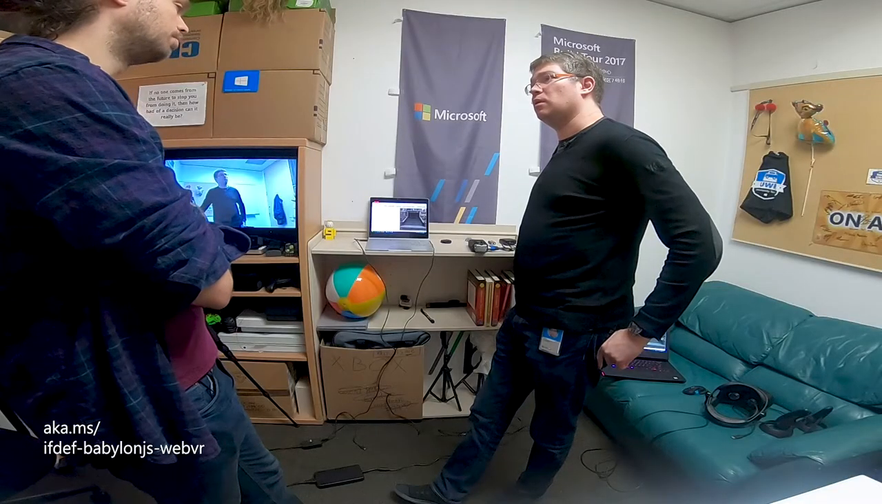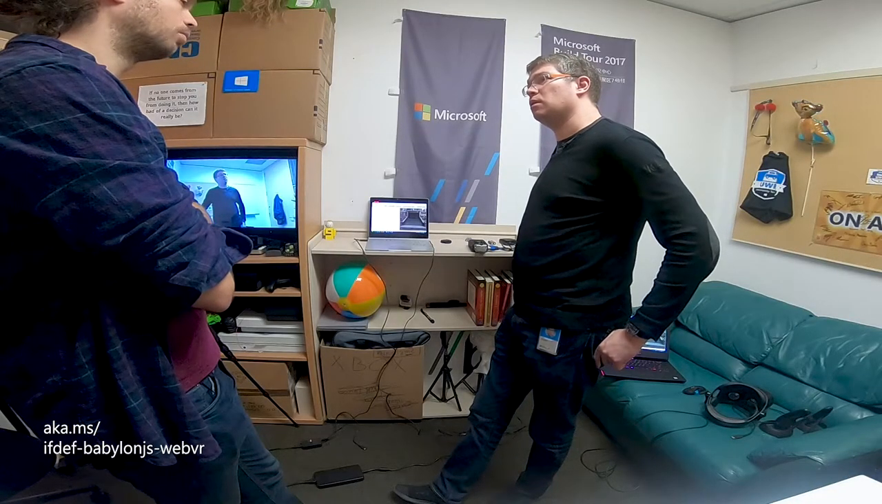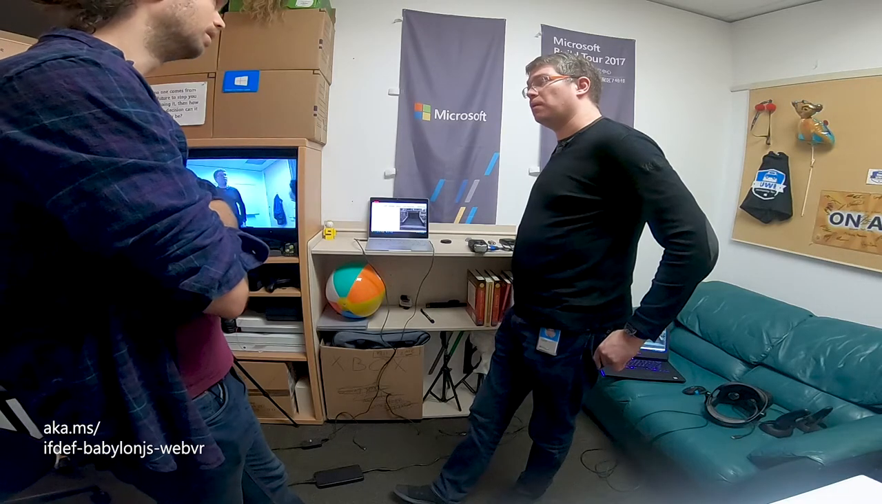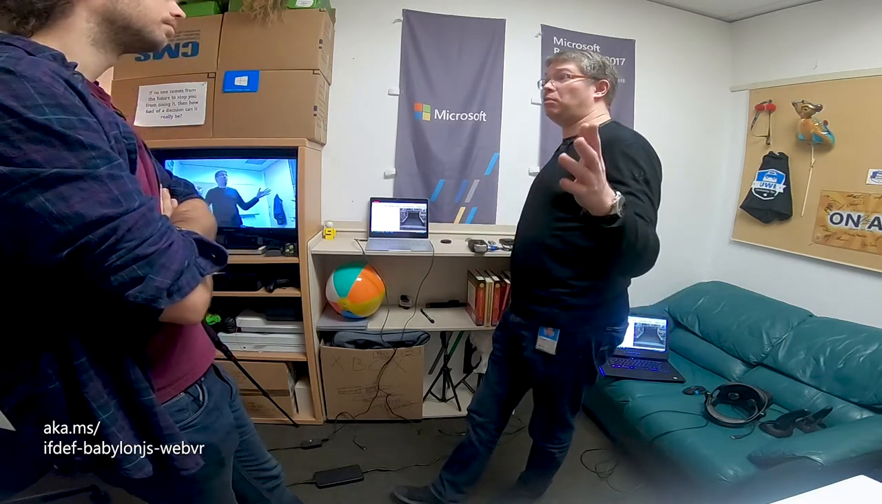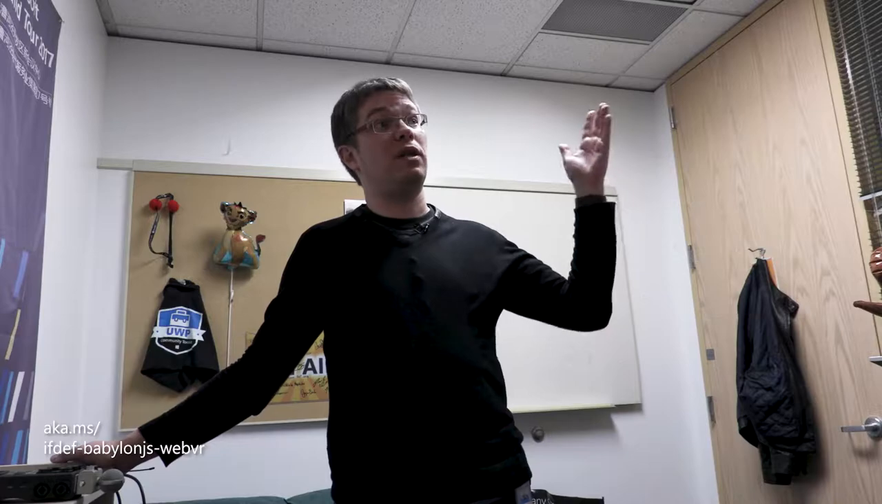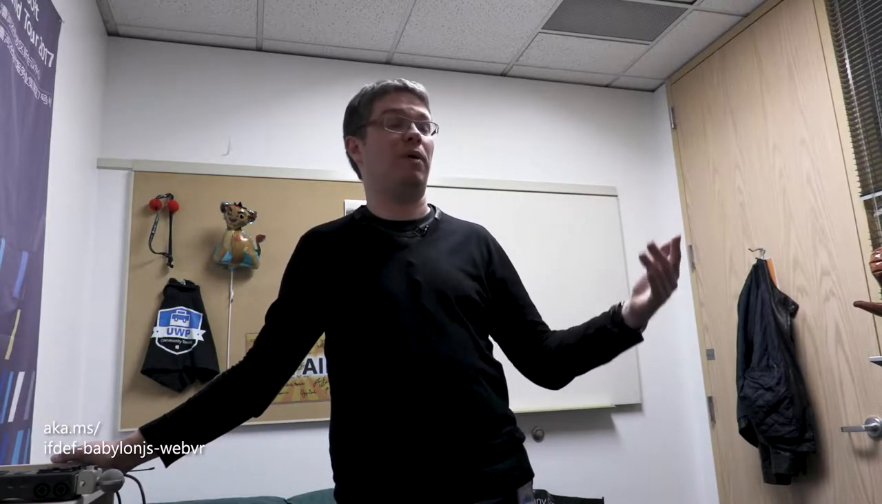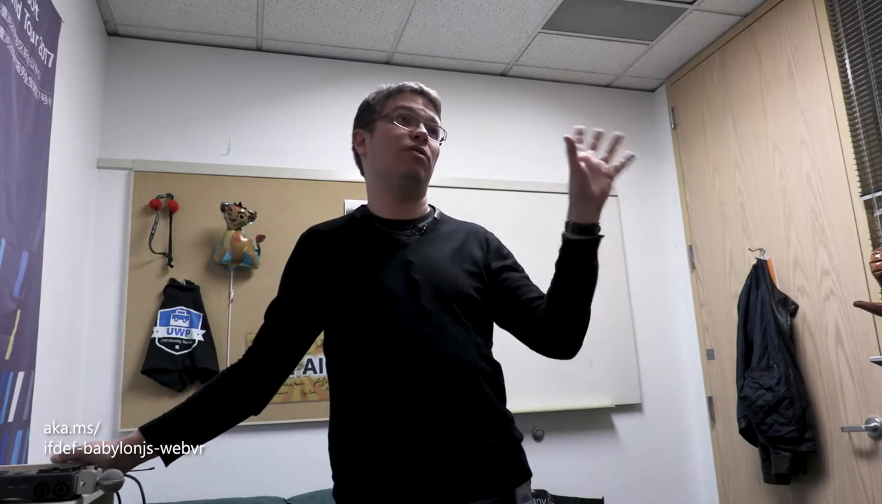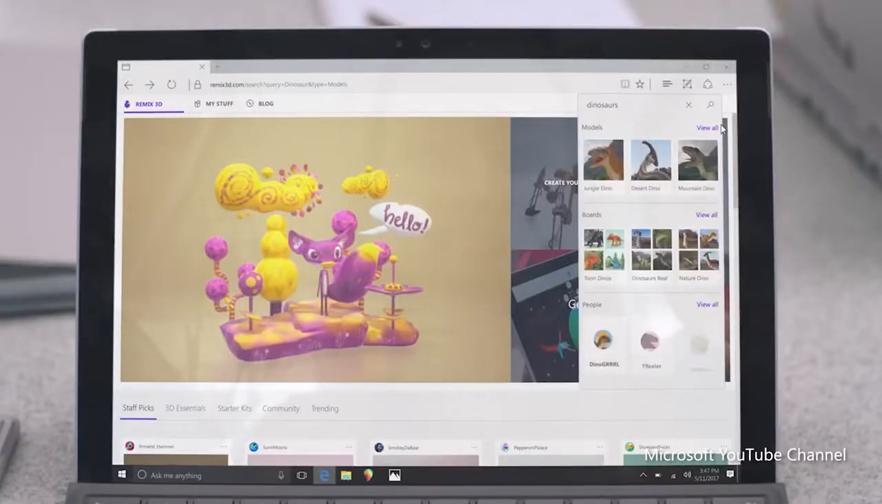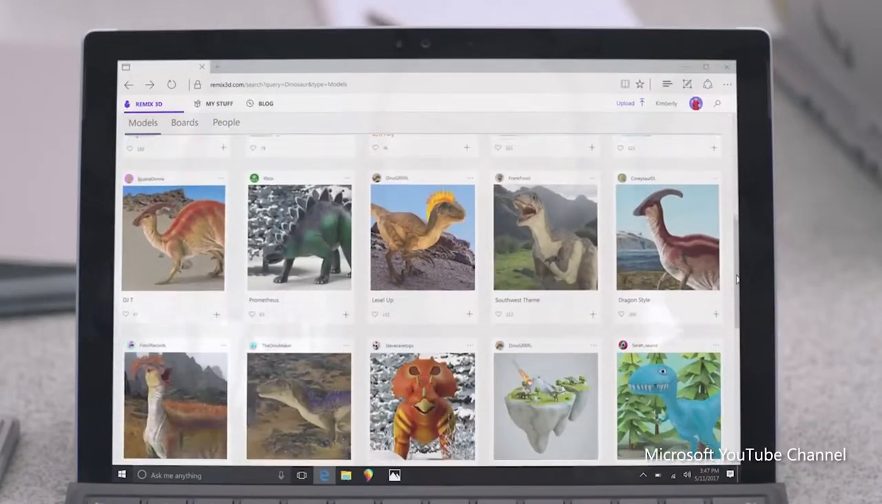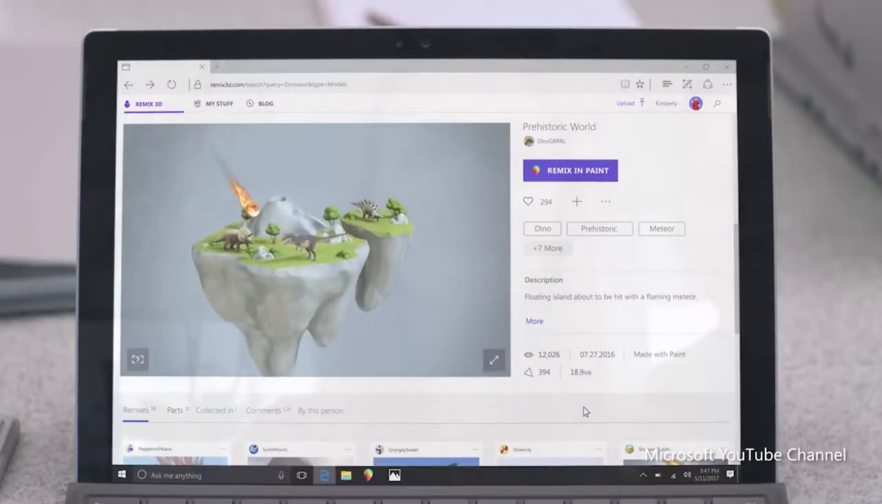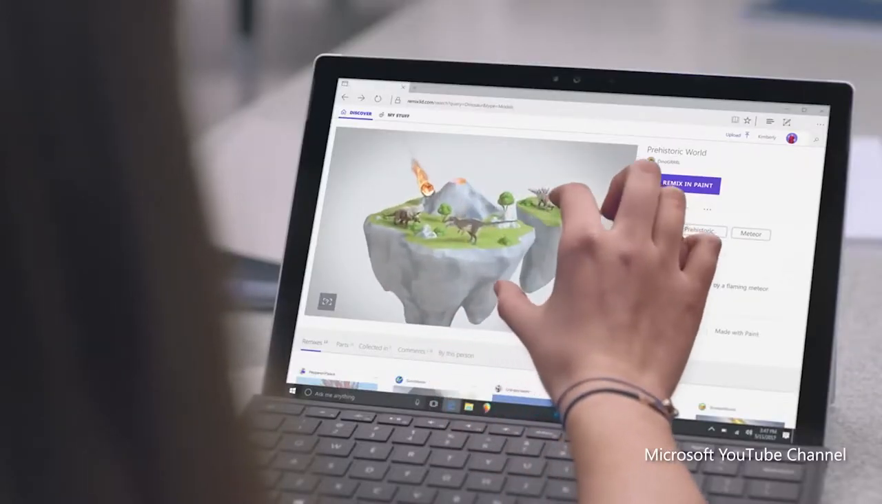What's the workflow of somebody building, let's say, a Babylon.js game? What are the tools that they use to build this? They can use any kind of computer running Windows, Linux, or Mac, because it's web, obviously. And then you need 3D models, so you can use glTF from sites like Remix3D, which uses Babylon.js, or Sketchfab or whatever.